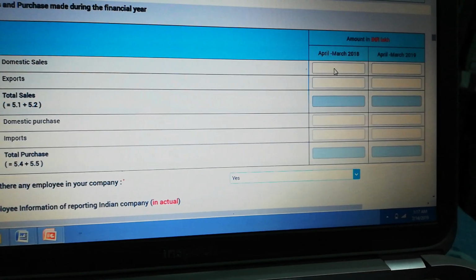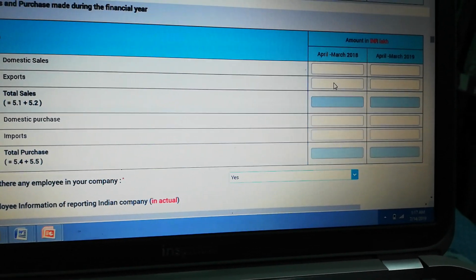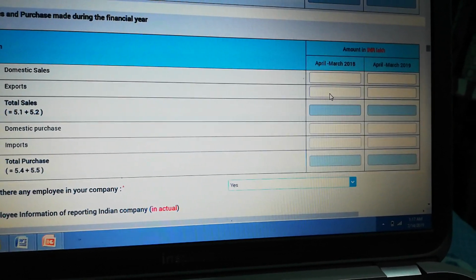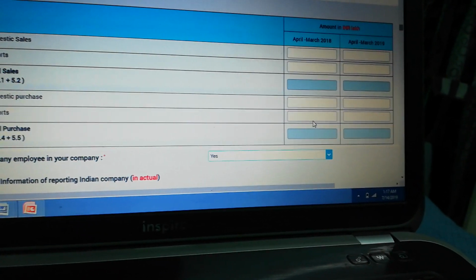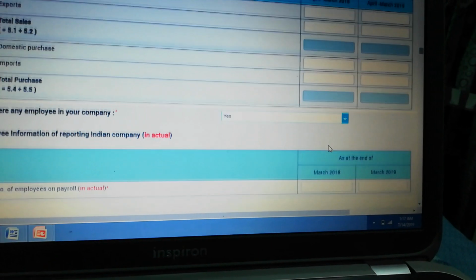And if the company is having any kind of domestic sales or sales which is exported, let it be in terms of goods or say services, the same has to be disclosed. Domestic purchases, imports, etc., the same needs to be disclosed.